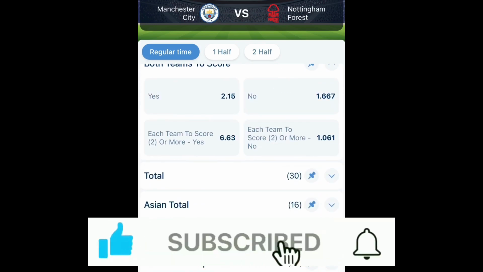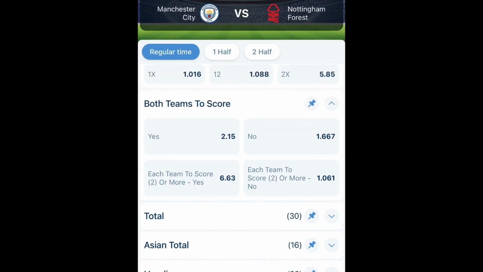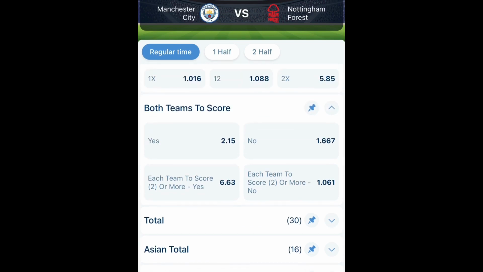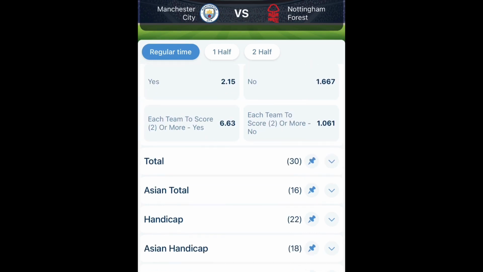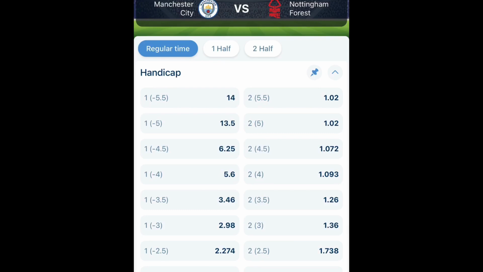As you can see, I'm trying to use the game between Manchester City versus Nottingham Forest to give you an illustration on this handicap option. In this game, Manchester City is the favorite team. Nottingham Forest is the underdog in this match. So I'm using a game that has the favorite and the underdog to give the illustration. So this is the classic handicap, which is the normal handicap.